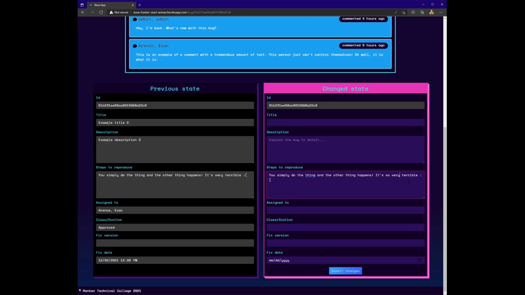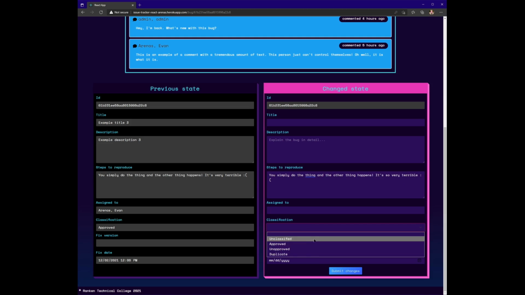But I just decided to copy paste. I added a so instead of their only vary, and when I click submit change, change the classification as well to unapproved. It should reflect the changes right away on these two areas. Everything else will be the same.